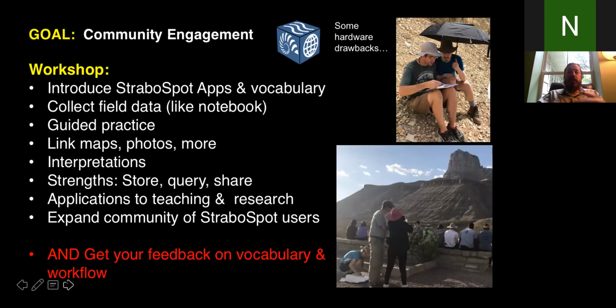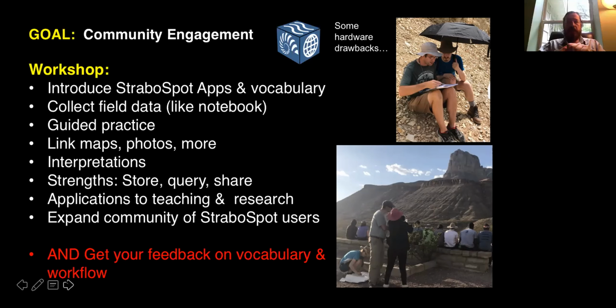All right, for this community, the goals of this workshop are to introduce you to the app and the vocabulary associated with it, and to teach you how to use it as a field notebook and why it's so powerful to do that, by using guided practice. It links maps, it links photos, you can sketch with it, you can measure strikes and dips with it, you can put interpretations in it, it stores queries and shares, and it has applications for both teaching and research. For this particular workshop, we want feedback on the vocabulary and the workflow. So this one's going to be quite interactive relative to the other ones we've done, where things had already been developed and it was more showing people what is done and what was available.